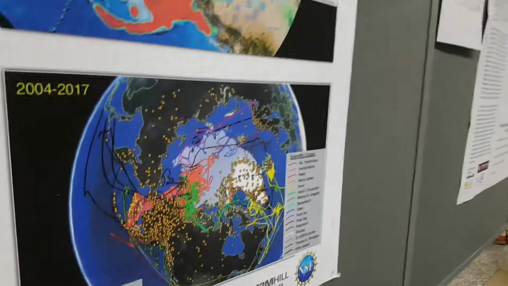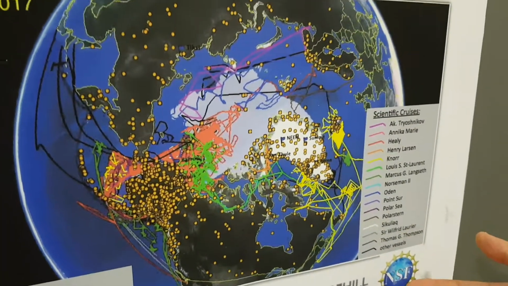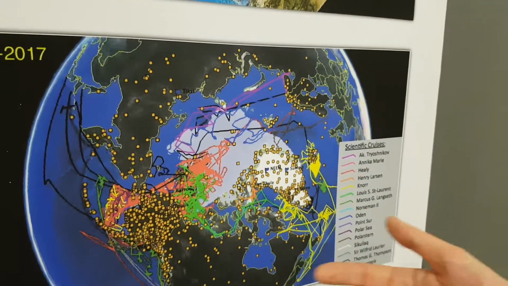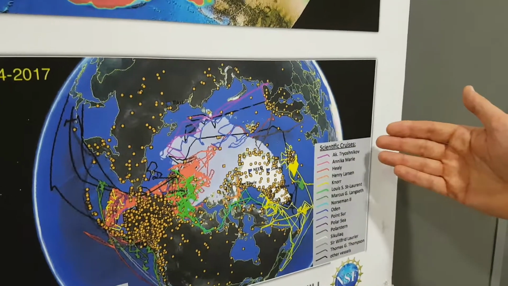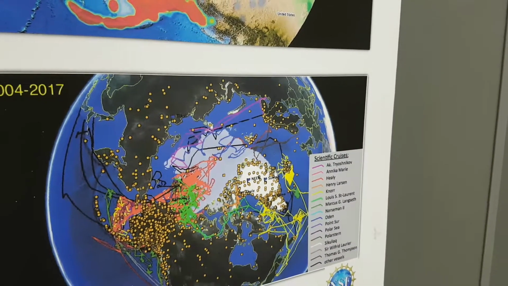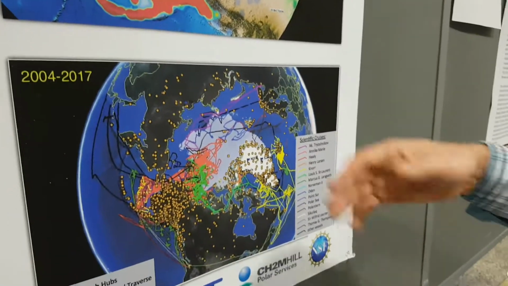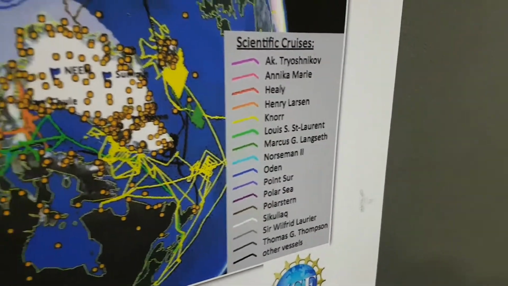And then this is ship tracks, right? And then we also produce an animation that shows when projects have been funded per year, and also the scientific cruises that at least have some sort of NSF funding aboard. They'll show an animation so you can see what was happening per year.